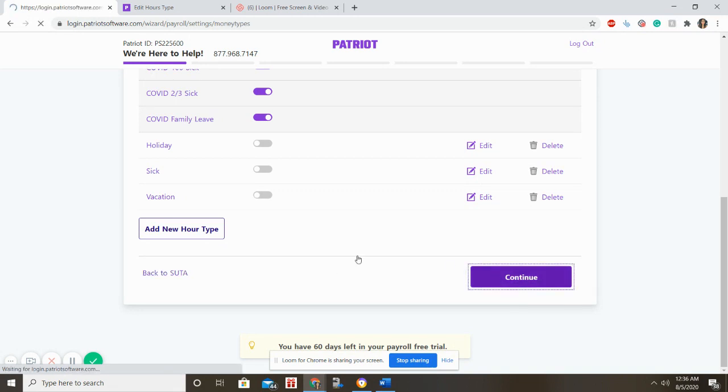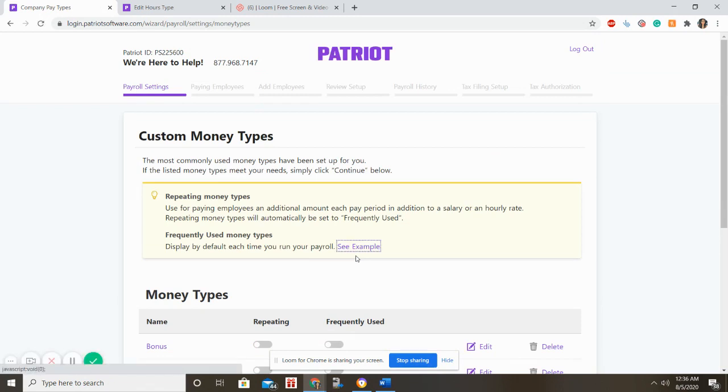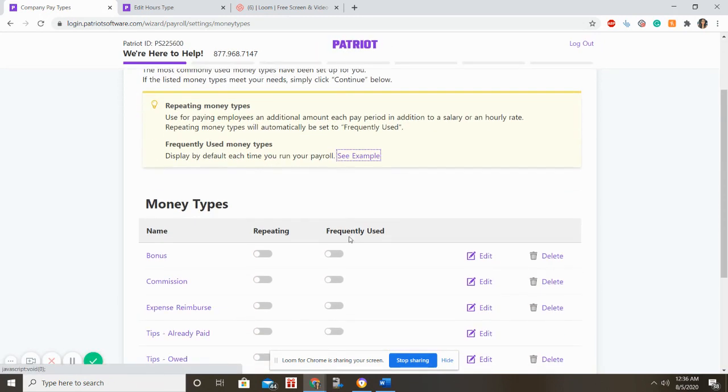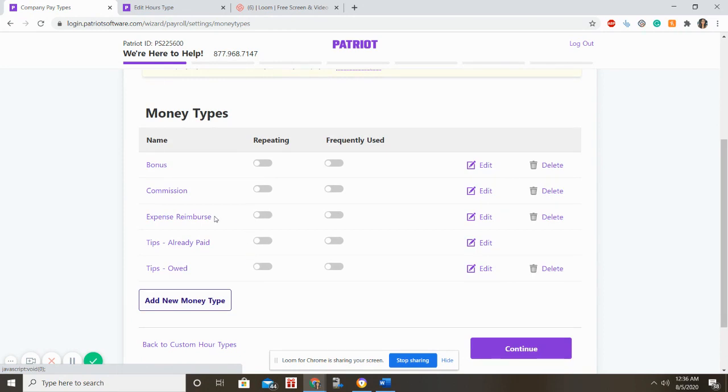We'll click continue. Okay, so this is custom money types. This is basically just the type of payments that you're making. Some businesses pay out bonuses, commissions, expense reimbursements. For instance, if one of your employees stays at a hotel because they're traveling for your company and you need to reimburse them for their expenses, you have the option of stating whether this is a repeating expense for your business, or if it's not.